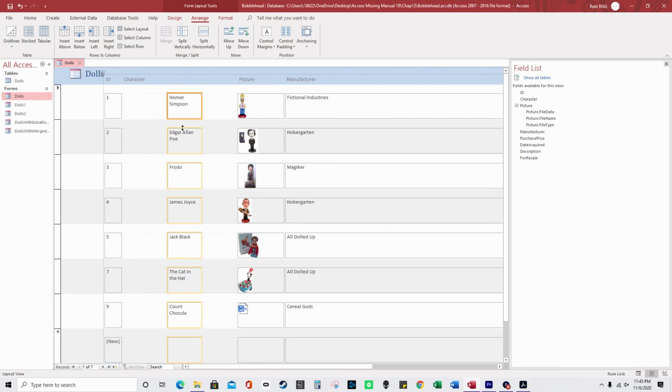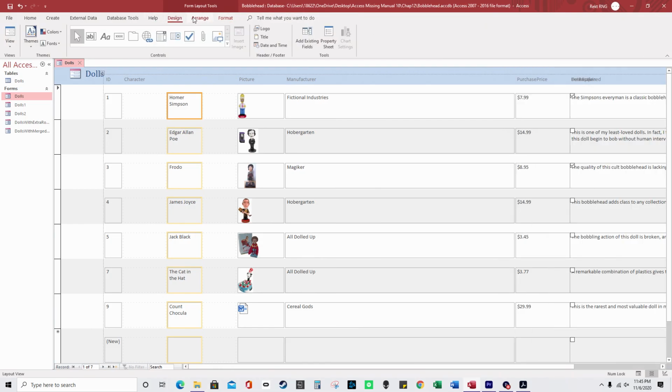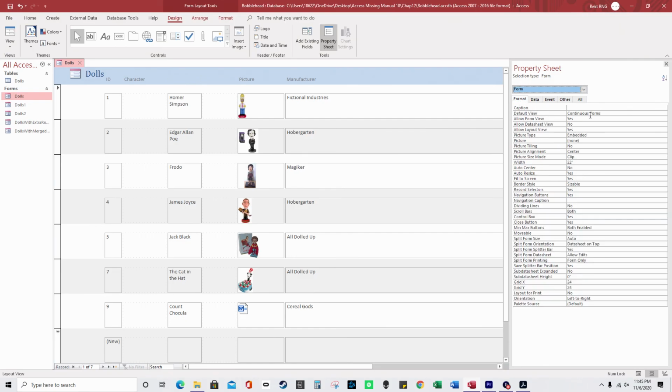So you go to property sheet, close this out, format. Property sheet, and you go to form, default view as continuous forms.